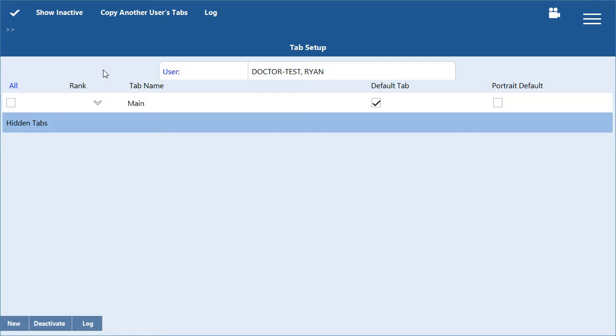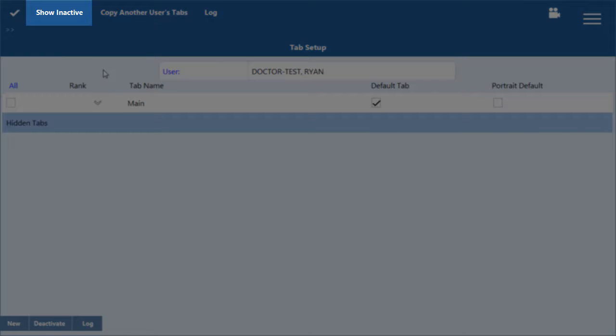The tab setup screen lists all of your currently existing tabs. The button line at the top of the screen provides you with the options to show the inactive list of tabs, copy another user's tabs, and view the tab setup log that is specific to your current user.